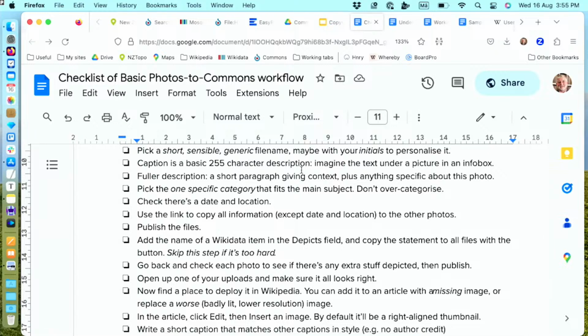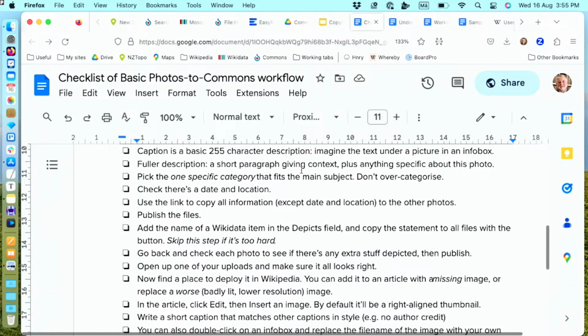I like to use my initials, like you said. A basic caption, which is just a very short description that you might see under the photo in an info box, or actually no one's completely sure what captions are for. It was a nice invention, but no one can agree as to whether they're a caption under an image or the alt text that you would use if someone couldn't see the photograph. But those are different things. Those aren't the same thing at all. So people are still arguing about exactly what captions are for.